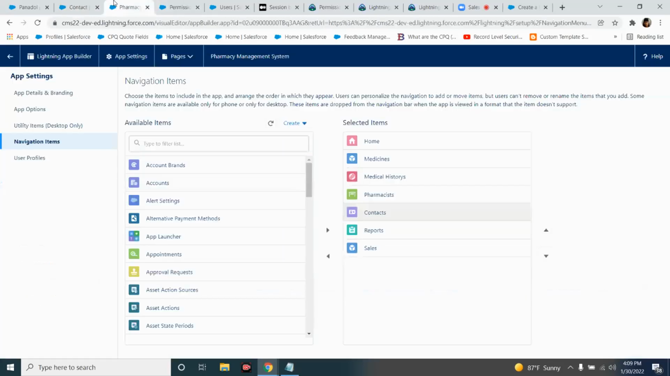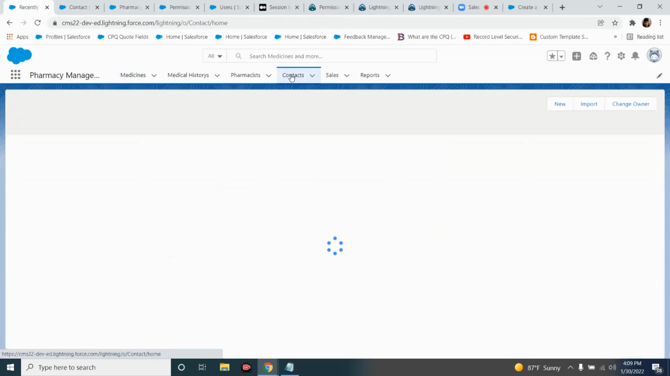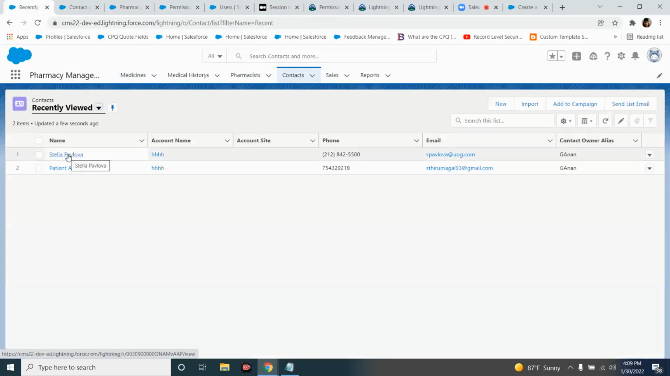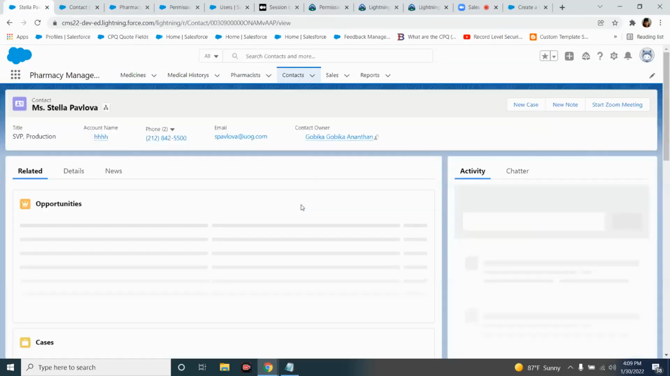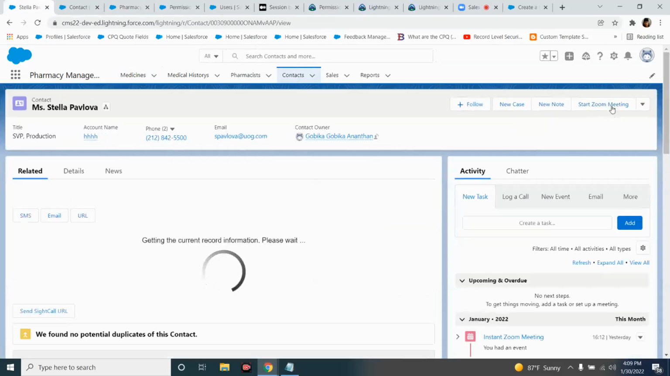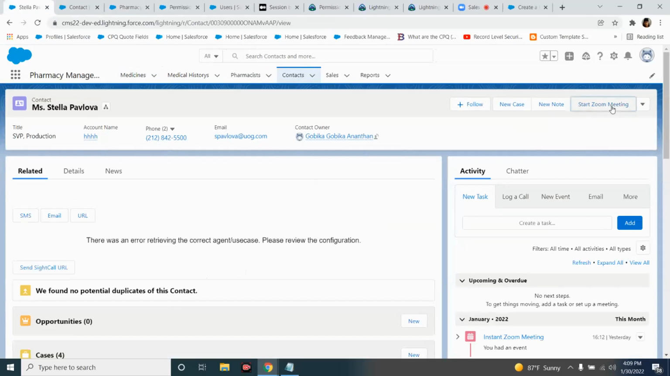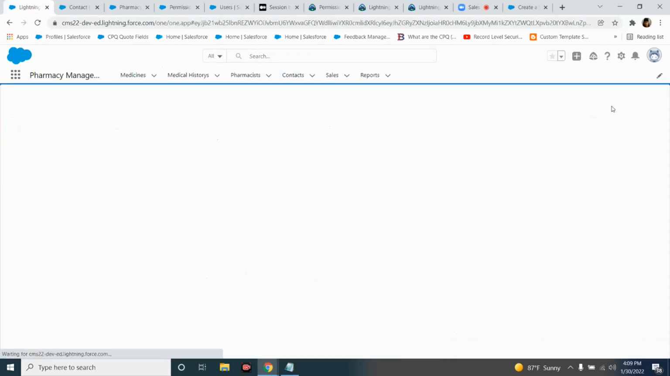Now I will show you my contact record. It is a detail page button, so it will be available only in the detail page. So see, there is a button Start Zoom Meeting. Now if I click this, it will open my Visualforce page, right? So it will take some time. So this is the basic concept.